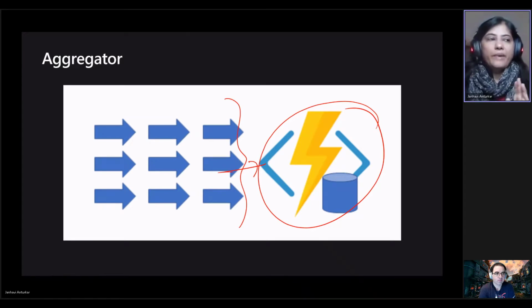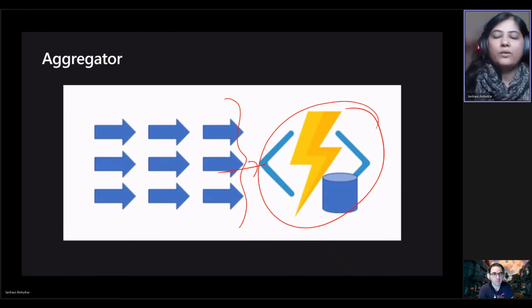So those are the different patterns you can implement using your durable functions. And this is how you can get that stateful experience in a stateless environment. Because functions by themselves are stateless, but with the help of the durable functions extension, you can implement all these patterns, which gives you that stateful kind of implementation.